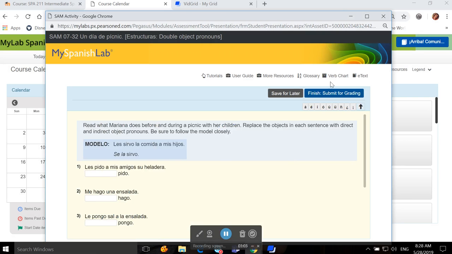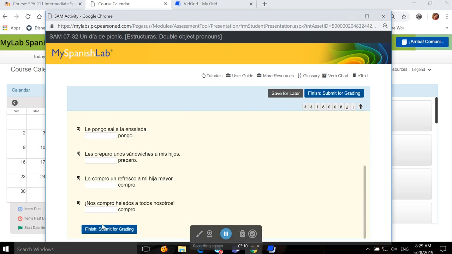Fill in whatever's missing. Remember, you've got an accent bar up here. And then when you're done, you hit finish and submit for grading, and it'll tell you what your grade is. If you don't like it, you can do it again. You can do it as many times as you would like before the assignment's due date. But if you're doing it more than 3 times, I suggest reaching out to me.